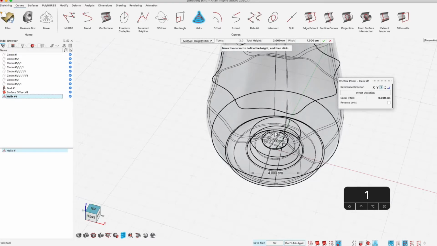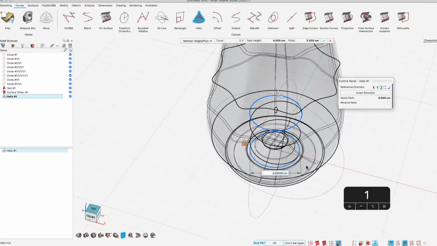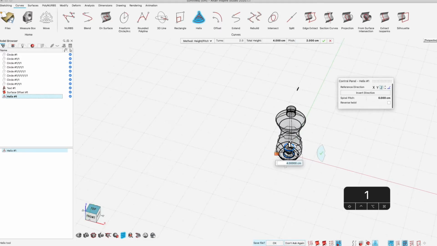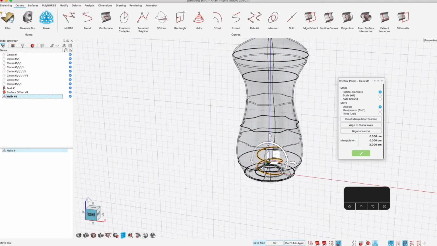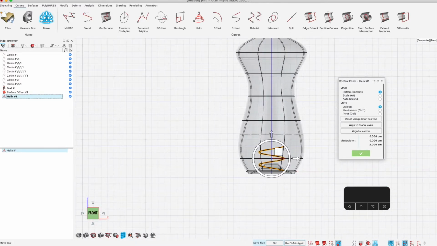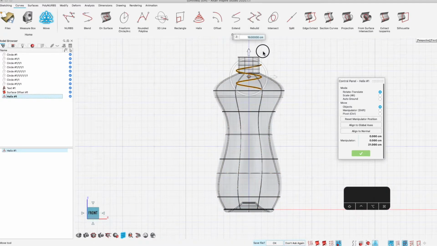Hit 1 on the keyboard so that you can see it. Just drop it here because we're going to edit it. Right click, swipe to get out of it, and move it up. So let's go to the front view and see where it is. So we can just move it.